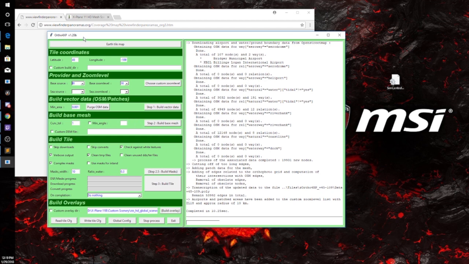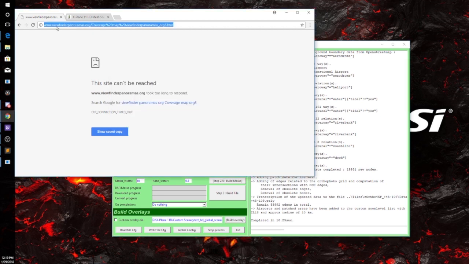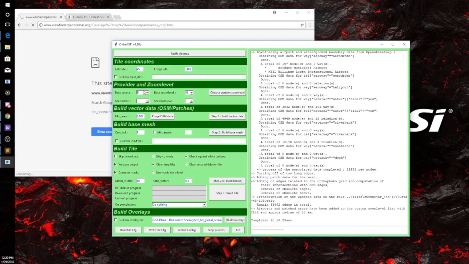Ortho4XP has some default stuff you can use. I choose to use a custom DEM file, which from some of my watching of other videos seems to be more accurate than what comes by default. So that's what I use. The data that I get, and I'll post this link in the video as well, is from this site here, but that appears to not be very responsive today. Luckily, I think I have that data downloaded already.